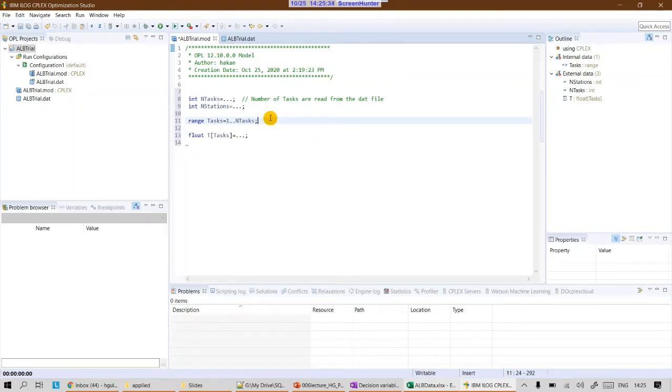And also, instead of a range, you can define these tasks as a set. You can use sets, or set, I don't remember currently the notation, but you can define it as a set.